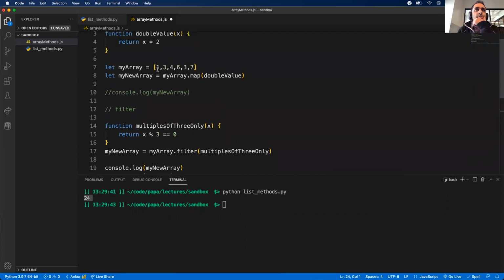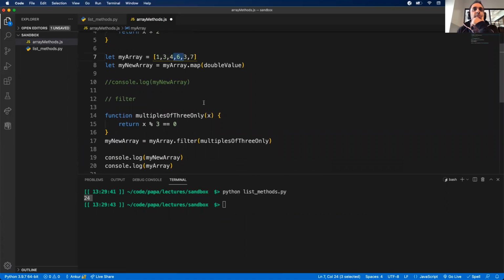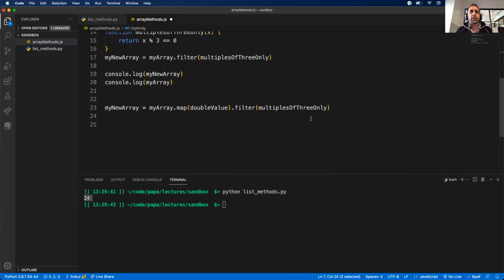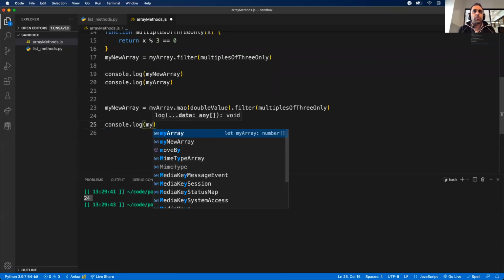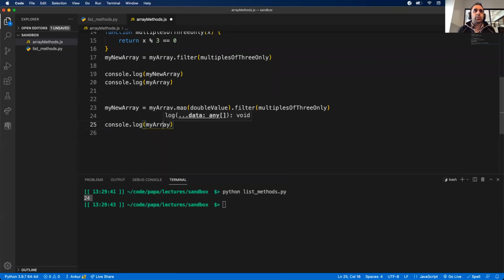So if we do the math quickly, this will be 2. So this will be a multiple of 3. This will not. This will be a multiple of 3. I guess it's going to be 3 same values, just doubled. So if I do that, it should be 6, 12, 6 should be the output. So if we console log my new array.